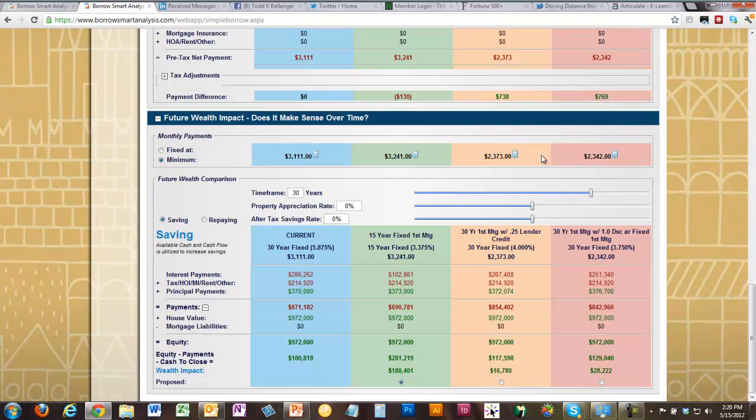When you make the minimum payment, that means you're getting to spend that extra $738 a month over the next 30 years, or however long you have that savings. It wouldn't be 30 years. It'd be just until the other debt's paid off.